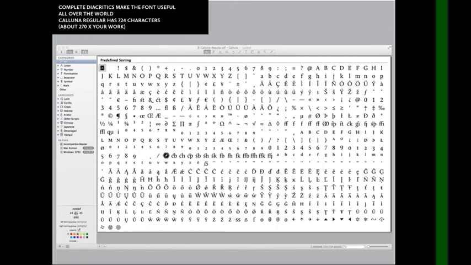So this is the typeface that I've been showing you. It's called Kaluna Regular. And this is the complete character set for Kaluna Regular. It has 724 characters. You'll notice it has all of the diacritic marks so that you can use this in any language that uses our alphabet. It has many, many ligatures where you combine two or three letters together.